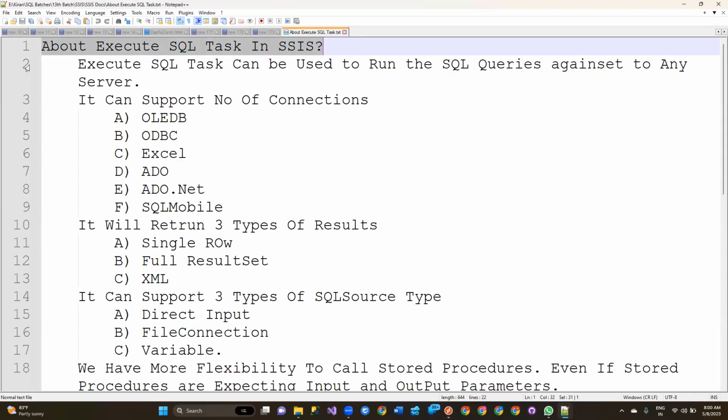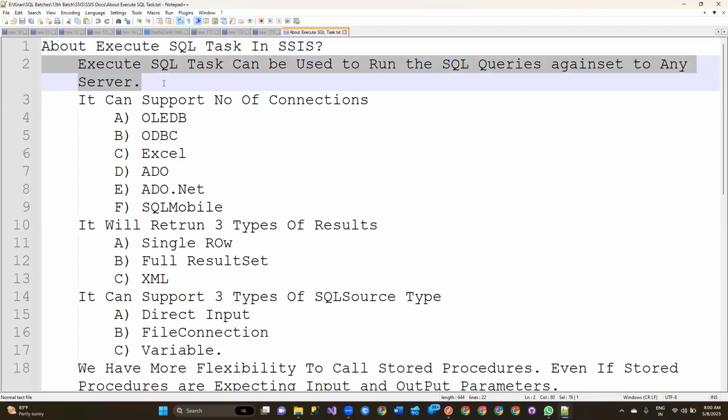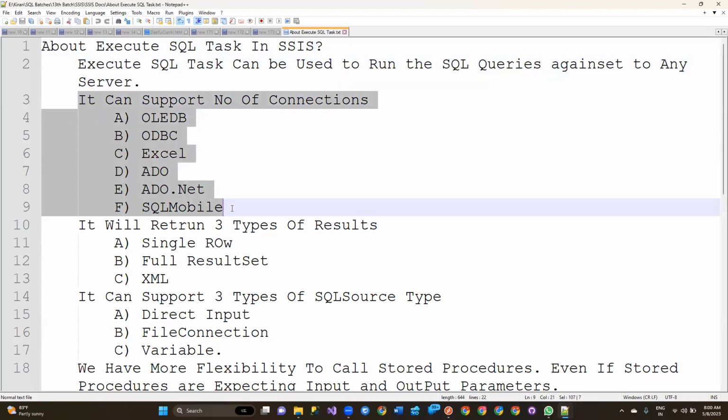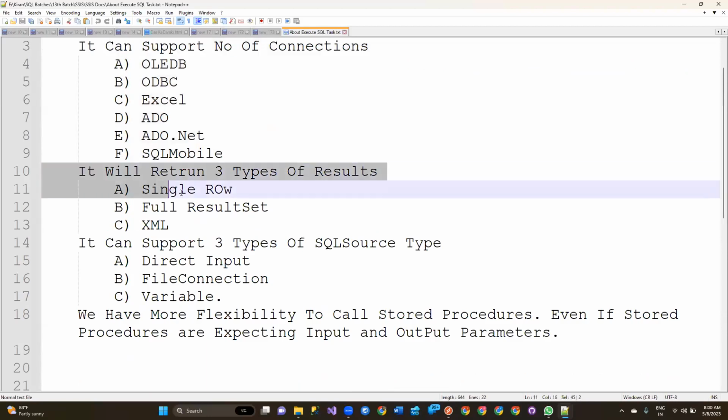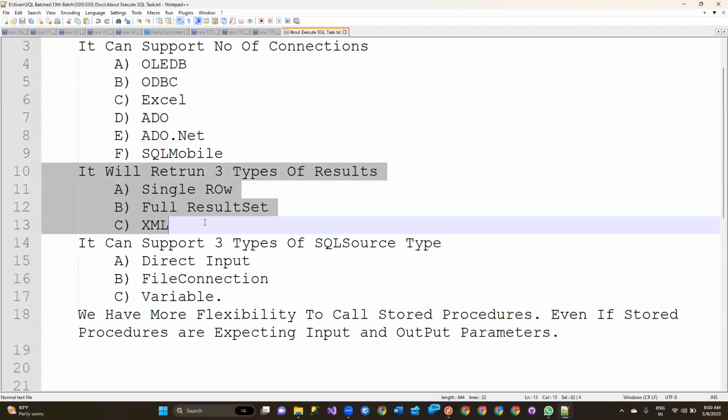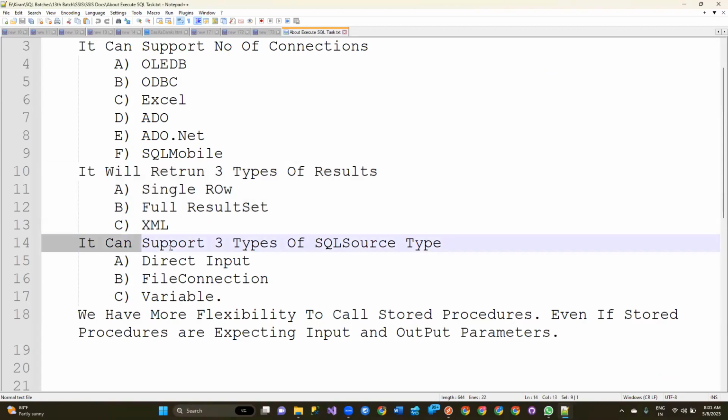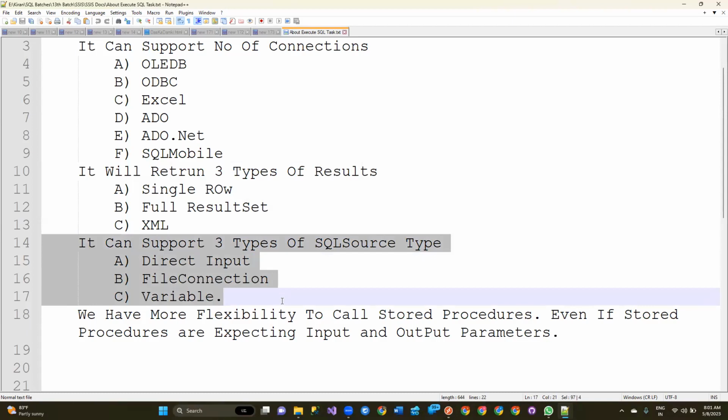Today we can talk about the Execute SQL Task in SSIS. So what do you mean by the Execute SQL Task and where are we supposed to use that? Okay, the Execute SQL Task can be used to run SQL queries against any server. It can support around 6 types of connections, it will return 3 types of results as output, and it will accept 3 types of query modes.